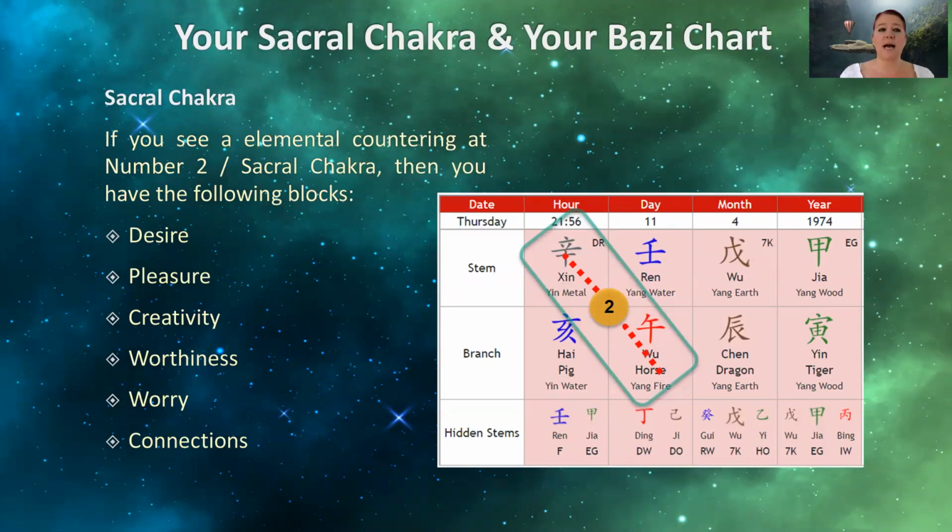And the sacral chakra has mainly to do with desire, with our ability to experience pleasure, with creativity, or our ability to express our creativity. It has to do with worthiness. Do you feel worthy? Do you feel good enough? It also has to do with worry.